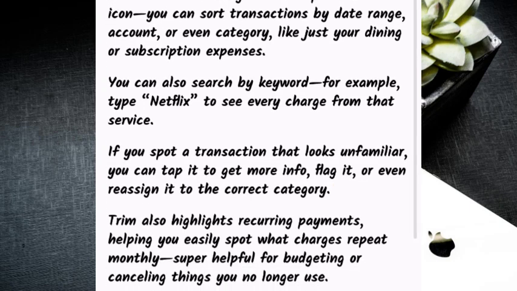If you want to filter what you see, just tap the filter icon. You can sort transactions by date range, accounts, or even categories, like just your dining or subscription expenses. You can also search by keywords. For example, you can type Netflix to see every charge from that Netflix service.